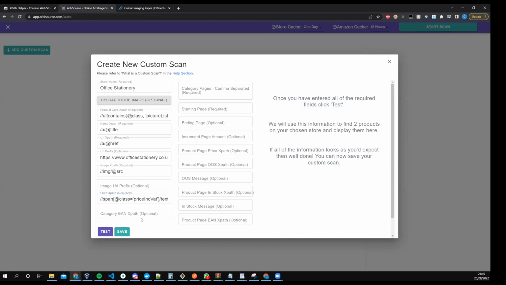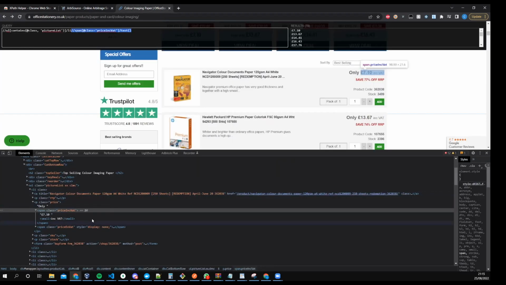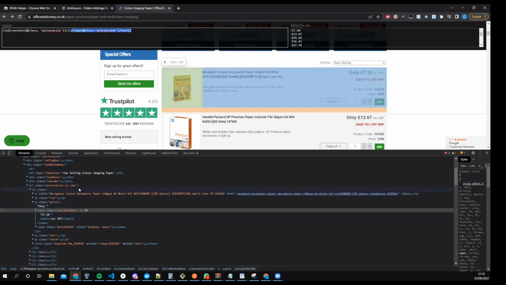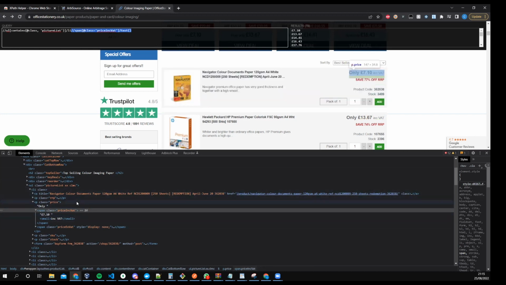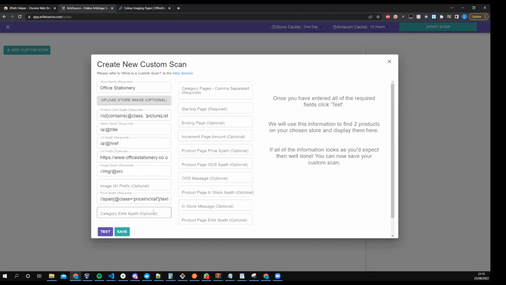Category EAN XPath. Some stores give you the barcodes or the UPC, EAN, whatever, on the category page. So if that is an option, then you can get that here. I've had a look and I know it's actually on the product page for this store, so we can't get it in the category. So that's optional. We'll leave that one alone.